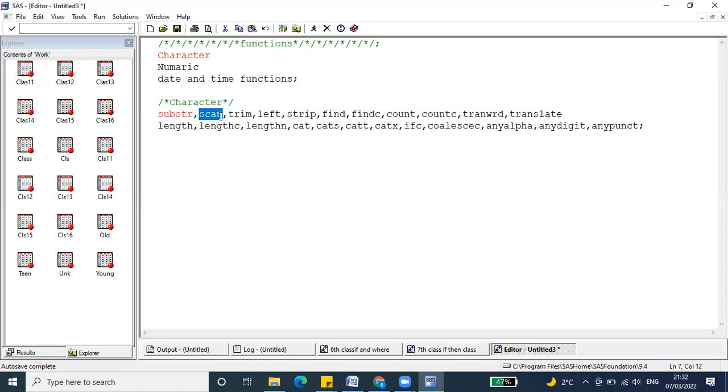Scan function will scan the words. Trim means it will cut the trailing spaces. What will the left function do? I'll tell you with an example. Strip means it will remove the spaces. Find means it will find the value. Count means it will count the value. Transword means it will replace the value. Length means it will find the length. Cat means it concatenates the values.